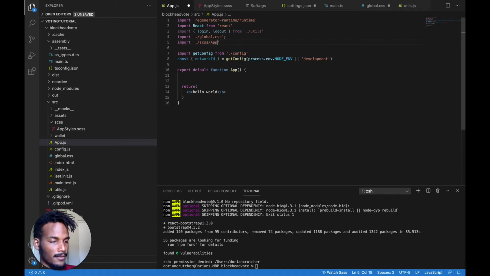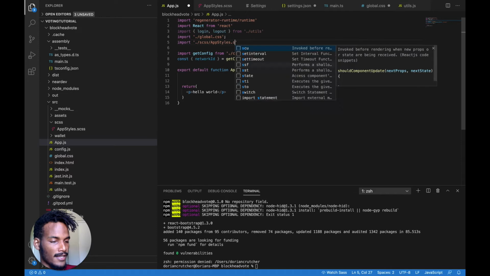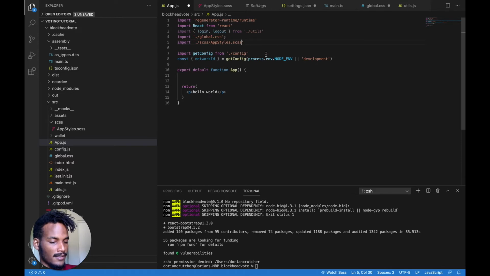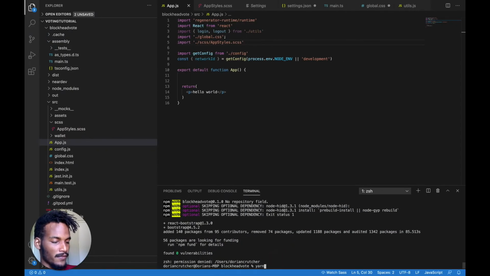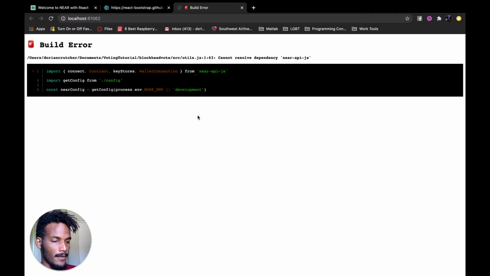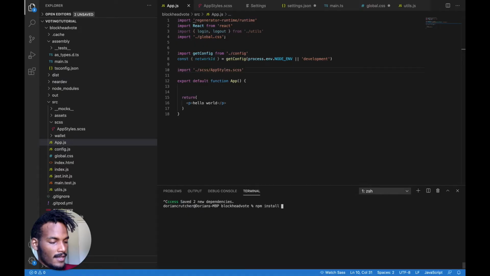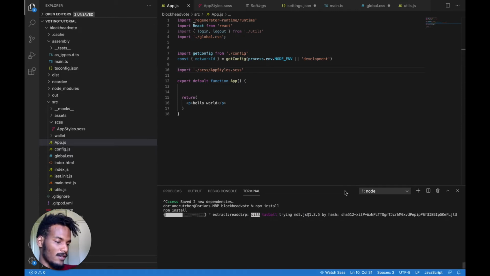So app styles.scss. Hit save. And to make sure that everything's running, we have to restart the server first. I'm going to type in yarn dev. Build error. If you get that build error notification, try running npm install once more inside of your application, inside the terminal. Because sometimes I get that, and I've found that this is a good way to refresh it and fix it.